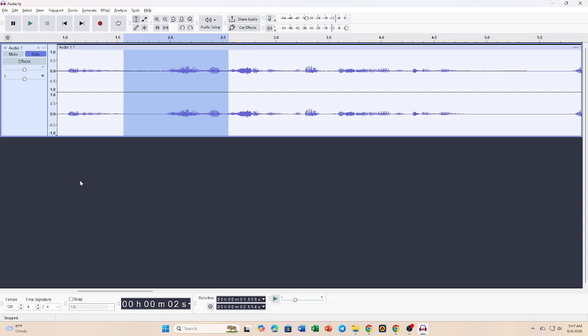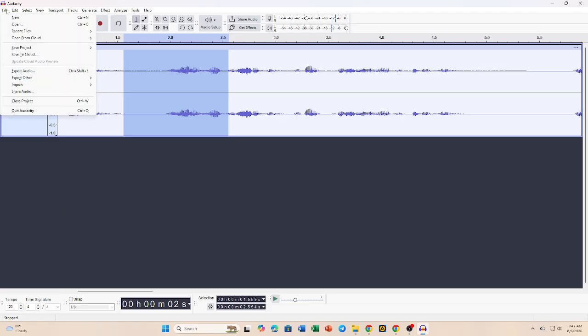Everyone, in this tutorial, I'll show you how to merge audio files in Audacity in 2026. Merging audio can be useful when combining voice recordings, music tracks, podcast sections, or several clips into one project. First, open Audacity and import the audio files you want to combine.